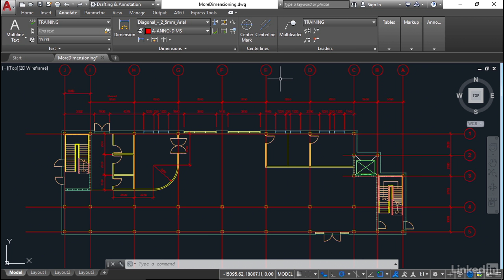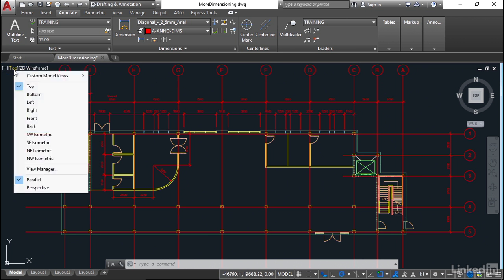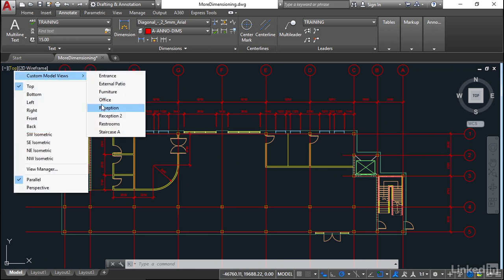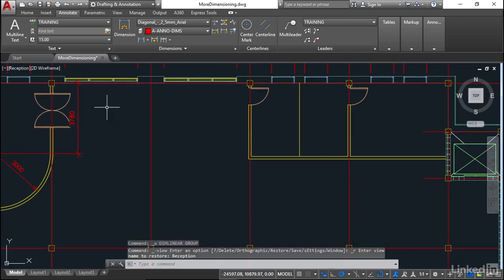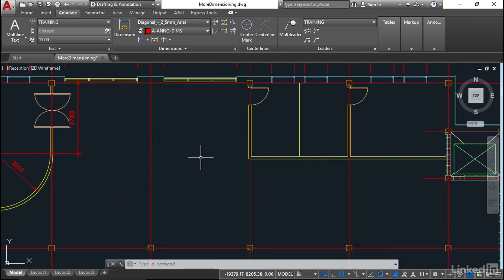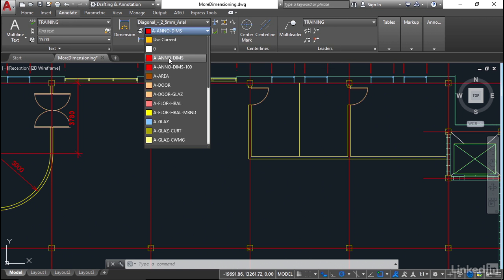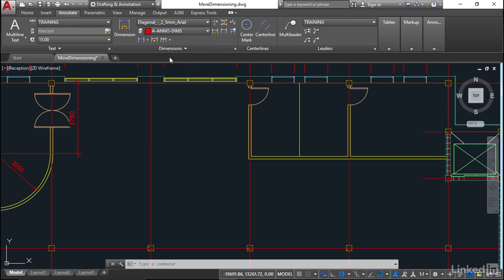working in. Now, what I'm going to do is utilize our named views. So I'm going to go to top here in the drawing area, hover over custom model views and go to reception. Now be aware that sometimes this does change the layer that you're using and that you're on. But the good thing is if you go to the annotate tab on the ribbon, you'll notice in the dimensions panel you've got a dimension layer override. So make sure you're using Anno Dims, that one there.